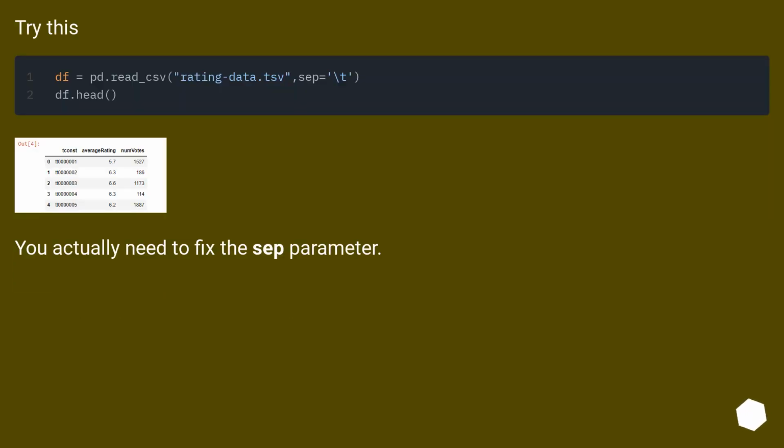Try this. You actually need to fix the sep parameter.